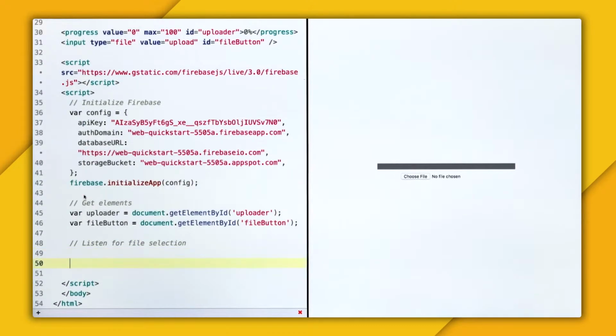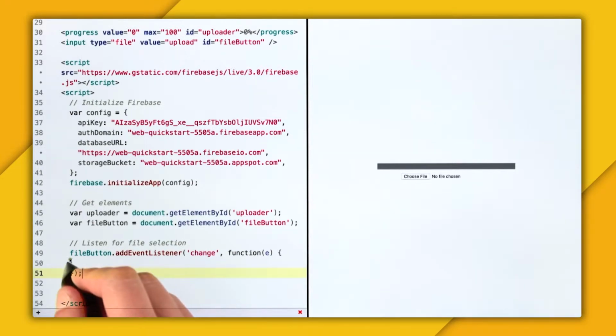So now what I need to do is I need to listen for when a file has been selected. And I can do that by attaching an event listener onto the file button. And we need to listen to the change event. So whenever a file is uploaded, it's going to call inside of this function right here.